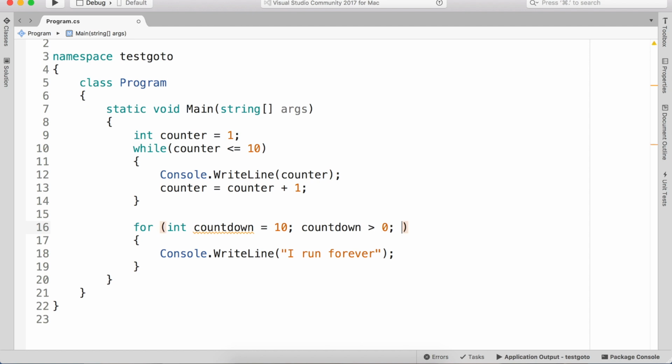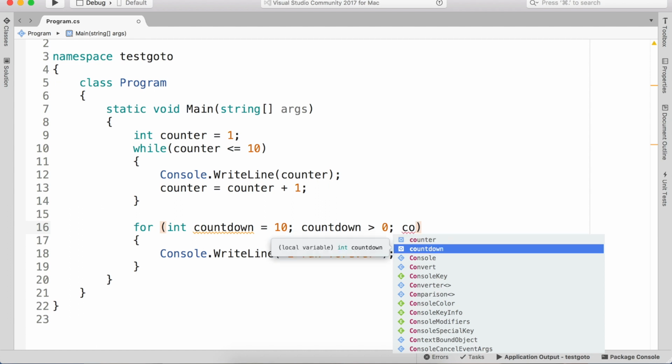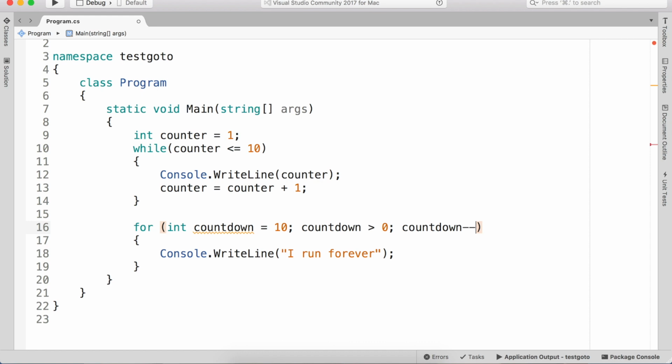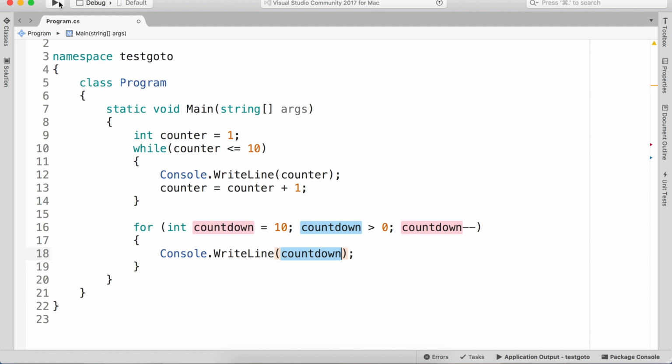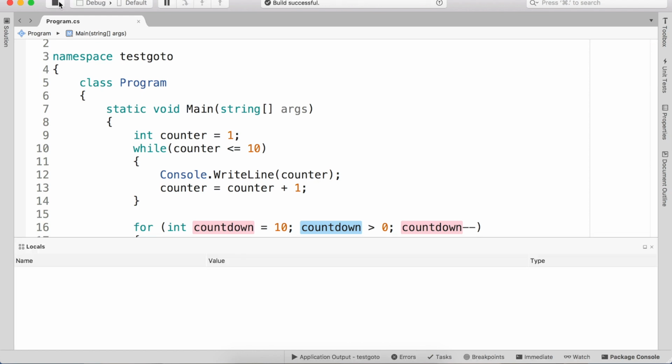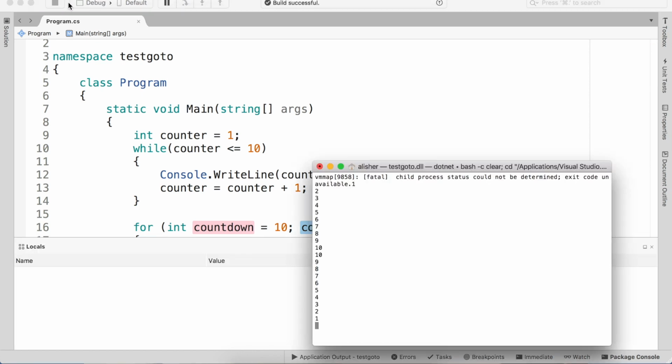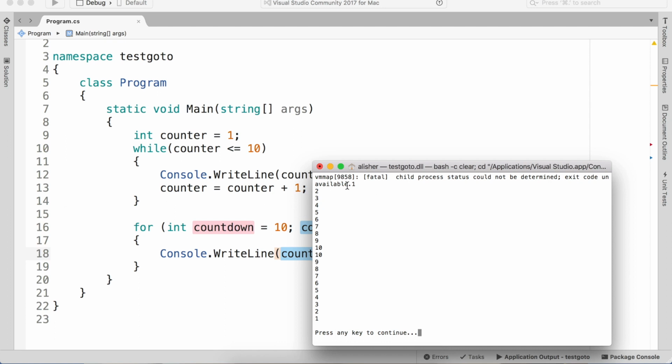What you do with this variable, instead of increasing, you do minus, decreasing. So it's the same as before. Now let's do countdown. Let's run it. So the first loop ran from 1 to 10, and the second loop ran from 10 to 1.